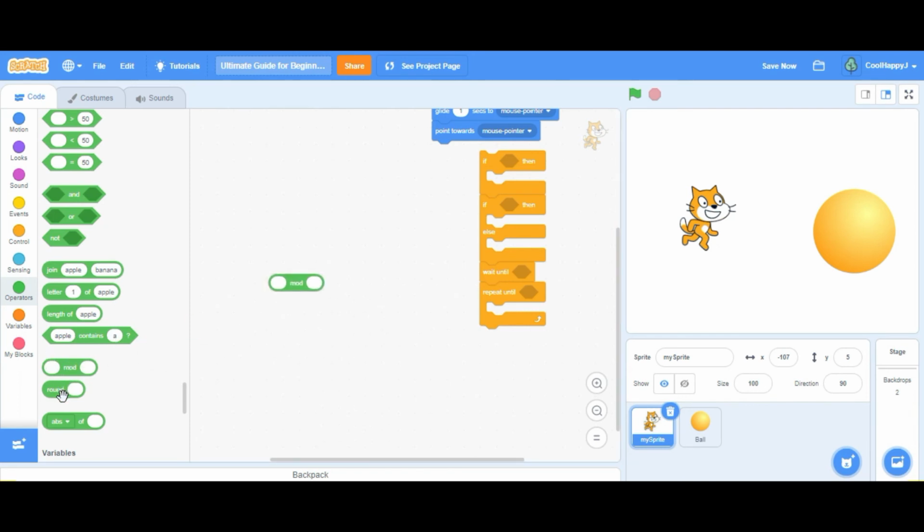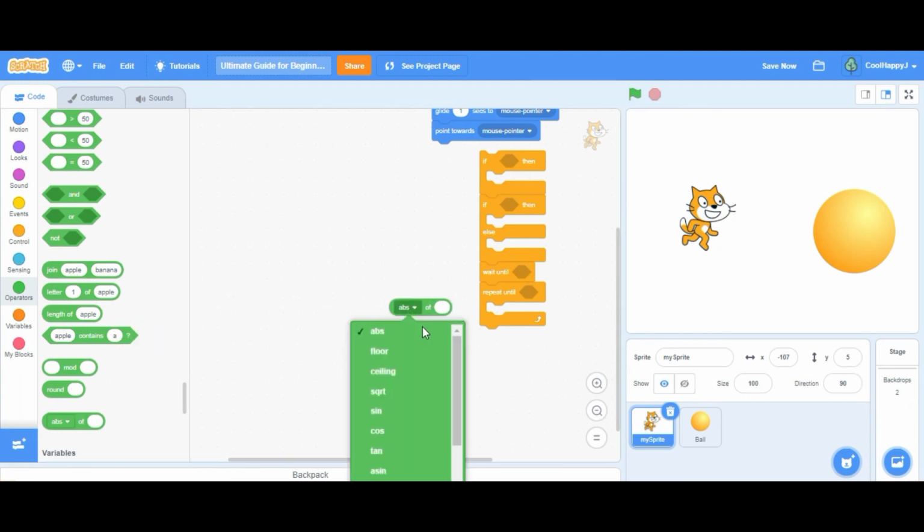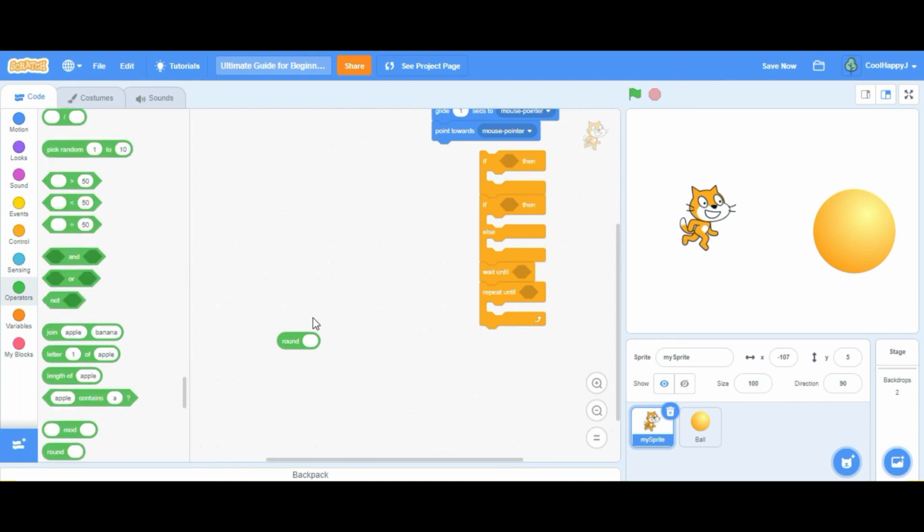Mod, we will get to that in a more advanced video. It's a bit more complicated math, and this one is a lot more complicated, so that'll be in another video as well. But round, that's easy. We just put any number or decimal and it rounds to 7.